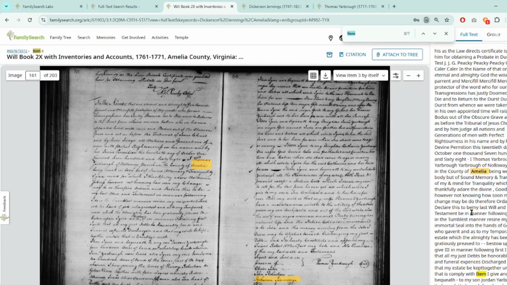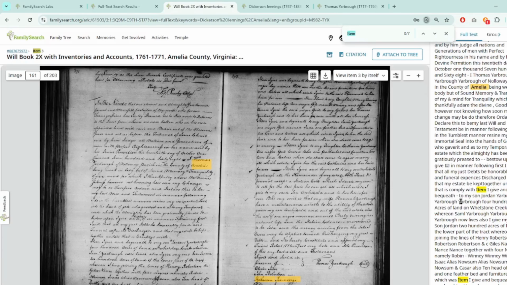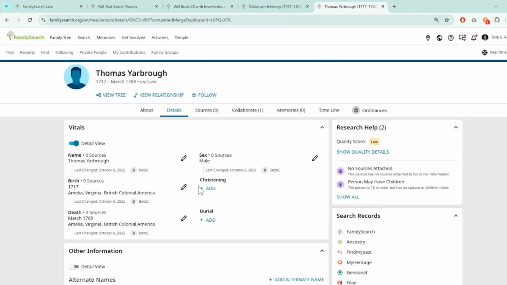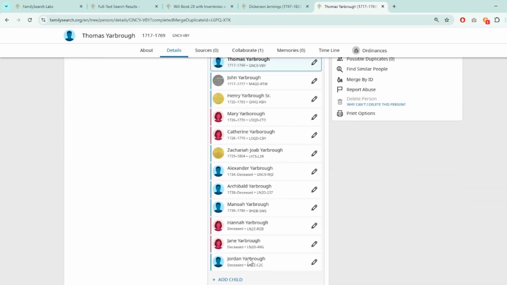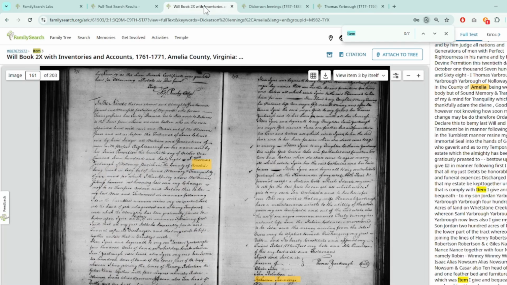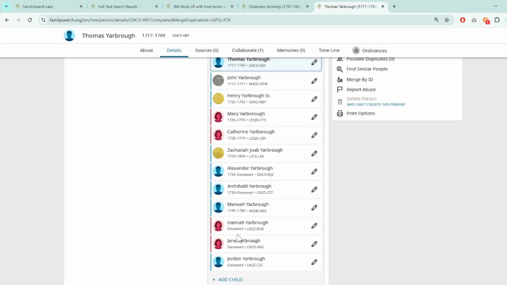So if we can find item, this says I give and bequeath to my son Jordan. So we know he has a son Jordan. Let's look at this Thomas Burrow. Does he have a son Jordan? Hannah. There's a son Jordan right there. Okay. Let's go back to the will. He has a daughter Hannah. Okay, and there is Hannah. And actually, I didn't write this down, but I'm going to. So we have Jordan and Hannah.